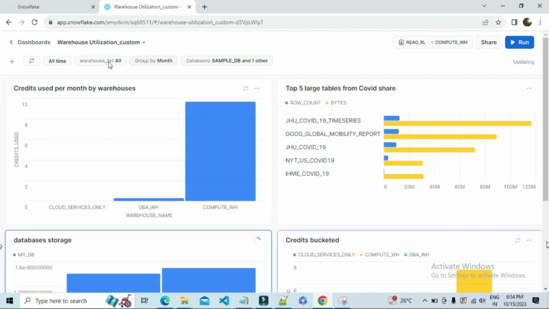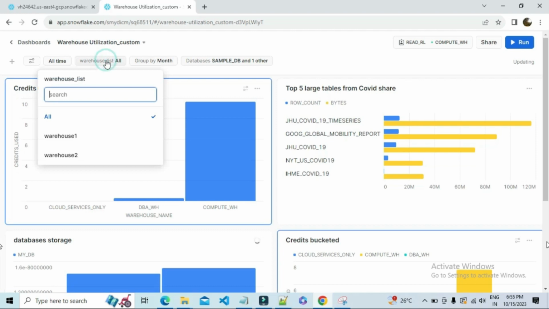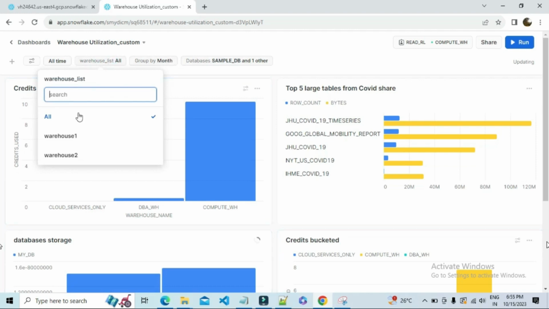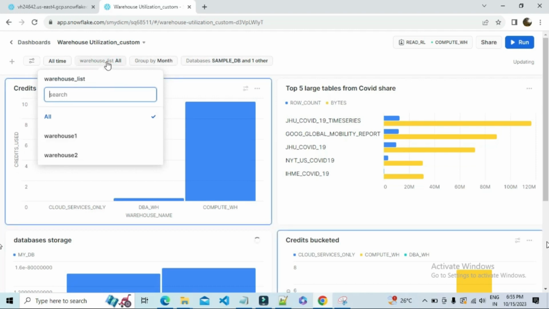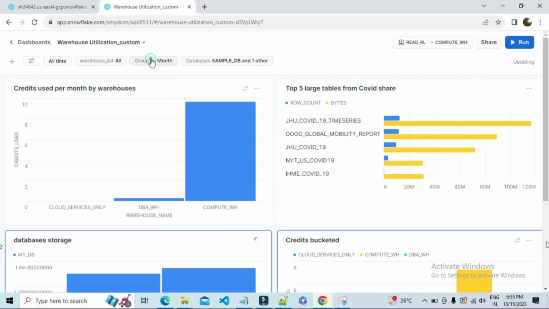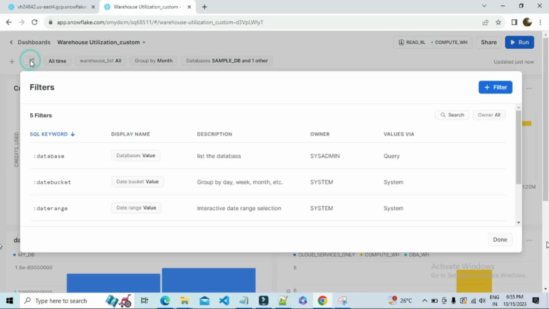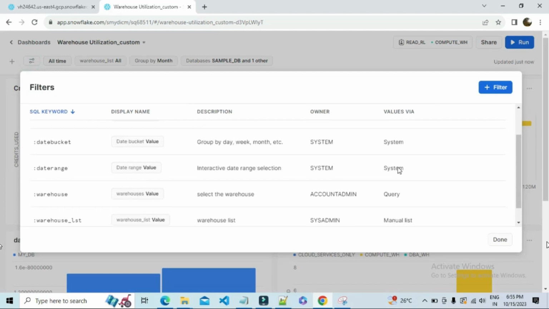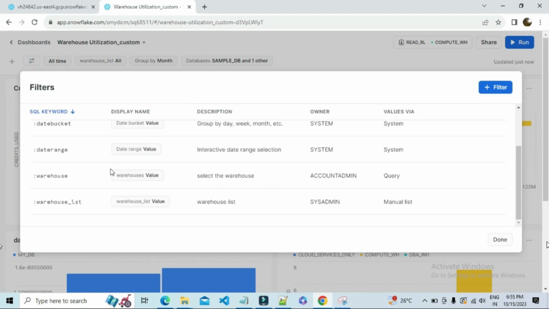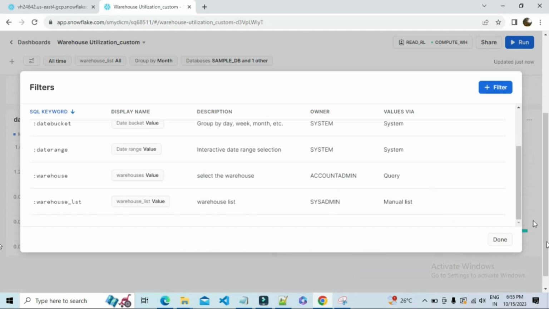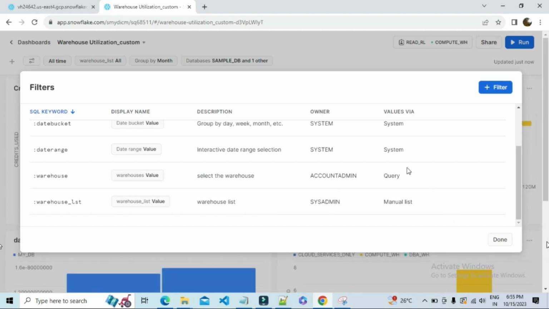We know that these filters are created with a higher role as well, but still the lower role is able to select the values for the filters defined. Now we'll click on this filter option, and if you look at the filters created by the account admin, here we are not able to see the edit option for this. Even for the sysadmin, it means that filters created with a higher role can't be edited by the lower role.